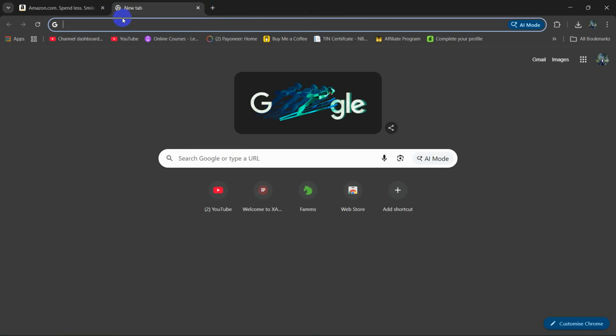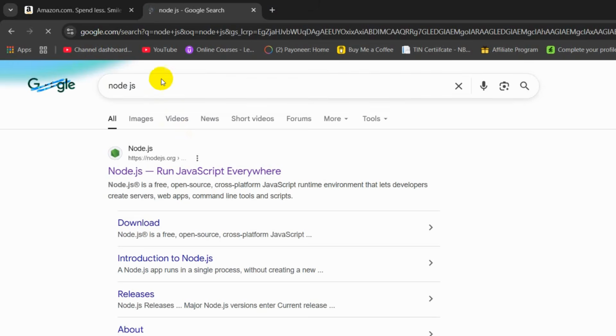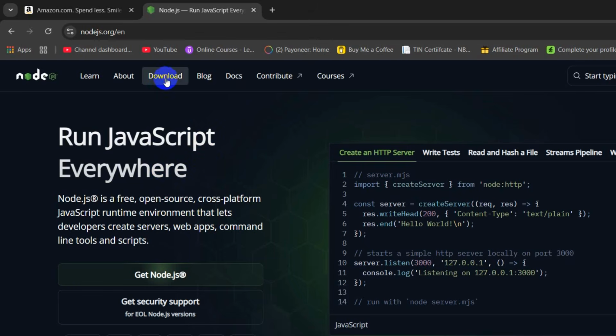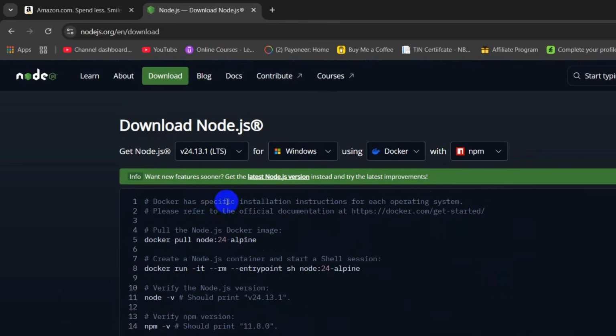So the first thing we need to install in our system is Node.js. So just go to any browser, search for Node.js and go to this link nodejs.org, and from here you can see the download option and you can just download it from here really easily, then just install it.